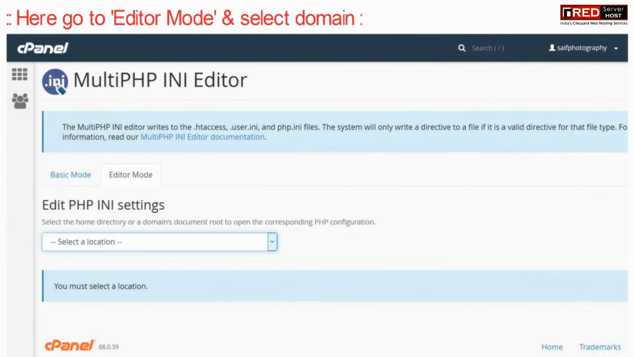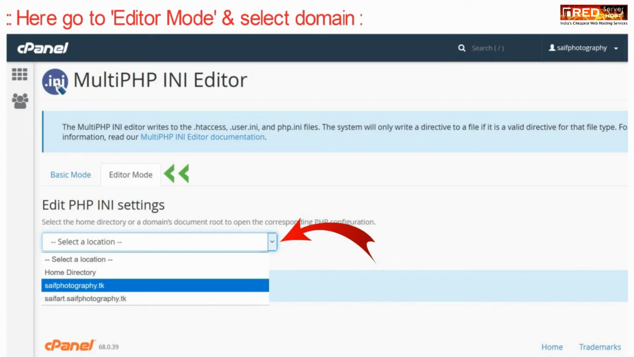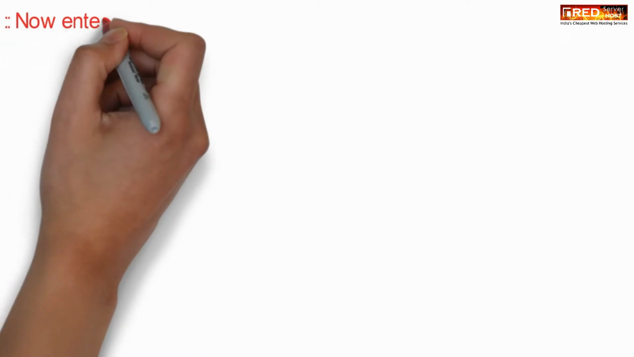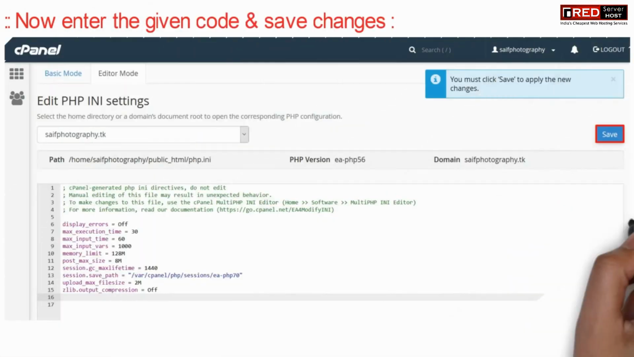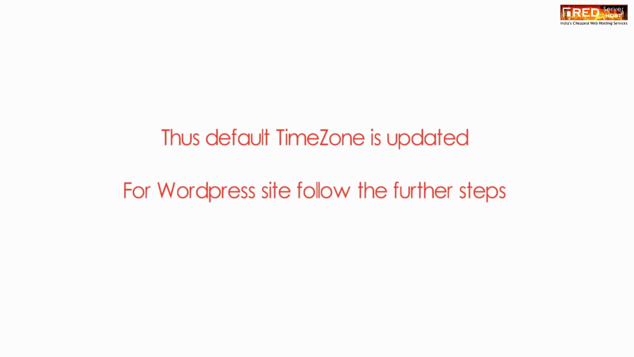Now here, go inside Editor mode and then select your domain name. You can also select Home Directory for universal record. Now here, enter the given code and then click on Save Changes. Make sure you replace Asia/Kolkata as per your location. Therefore, in this way your default time zone is updated.